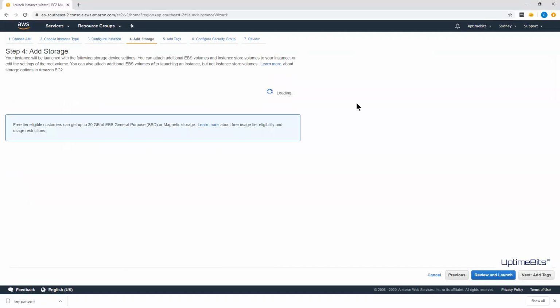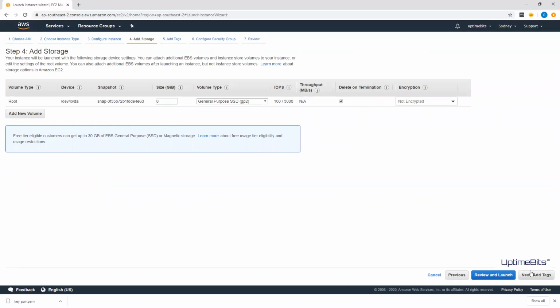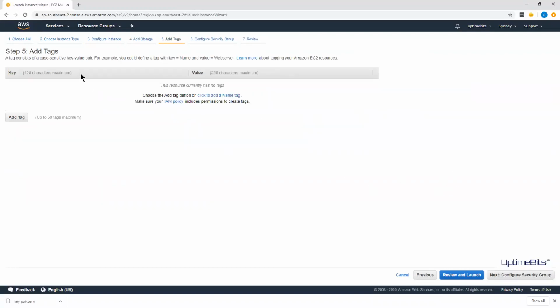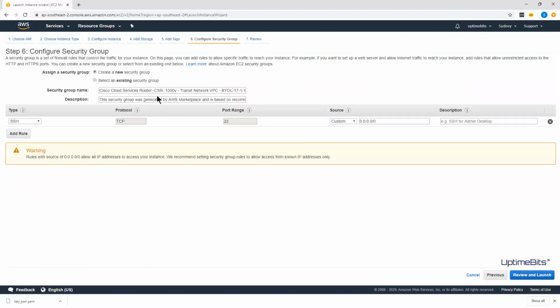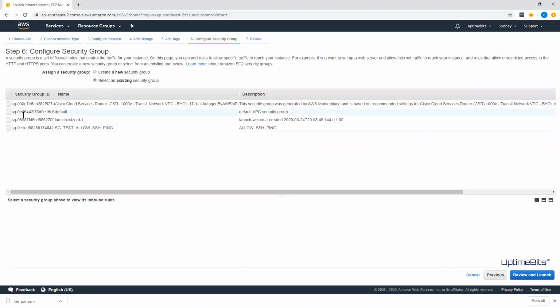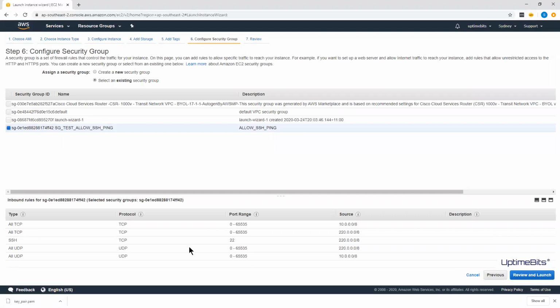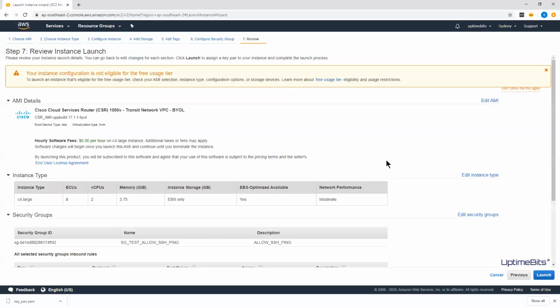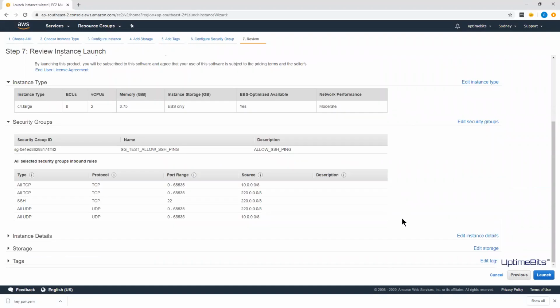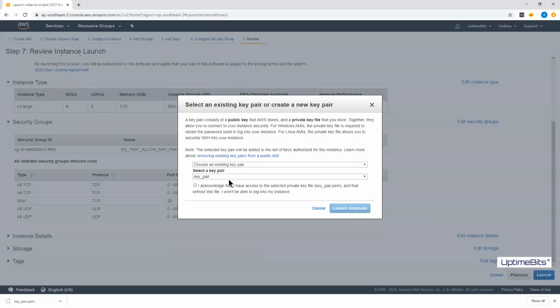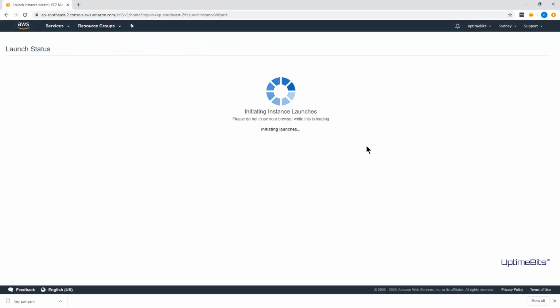I'll click on next. I'll use the default for storage, no tags needed. And for the security group, I'll use a pre-existing security group in which I've got rules that allow all TCP and UDP transmission. This is not very secure, so use the one that is best for your scenario. Now I'll launch this instance, key pair. I'll choose an existing one. And now it's launching.